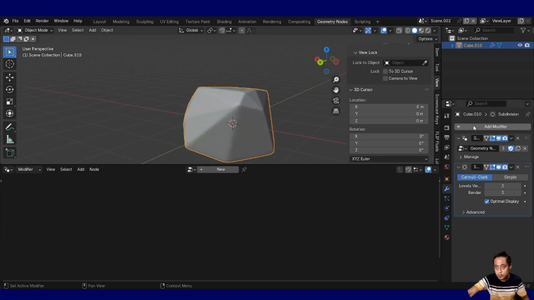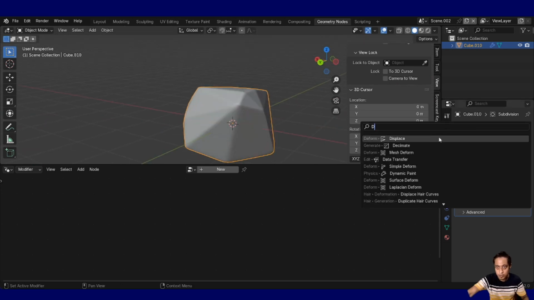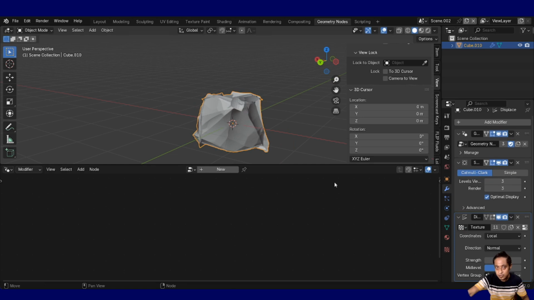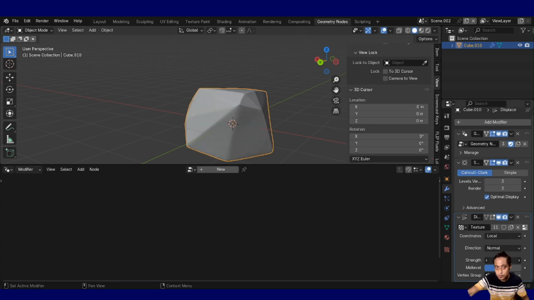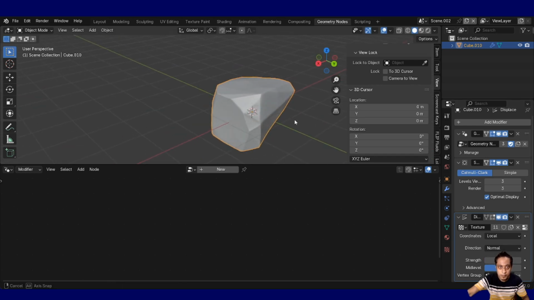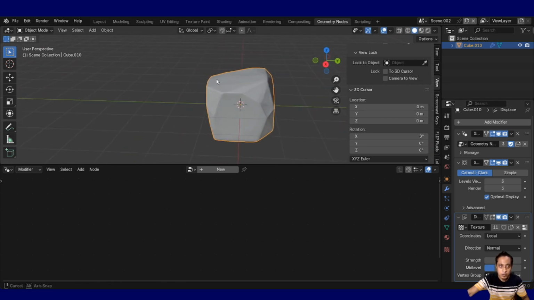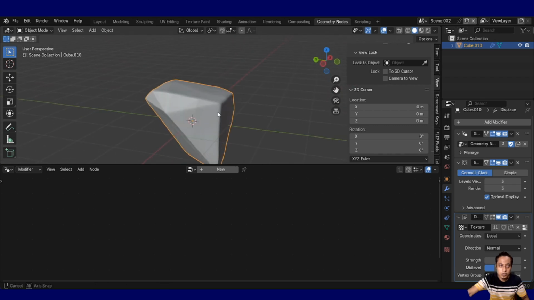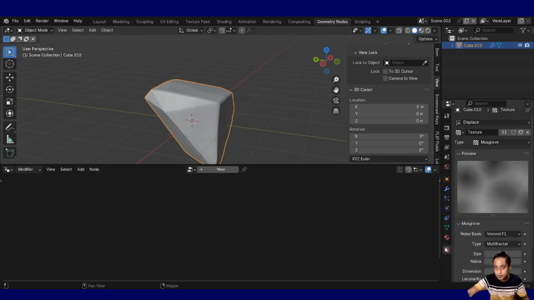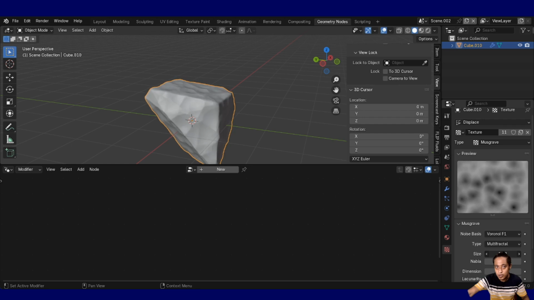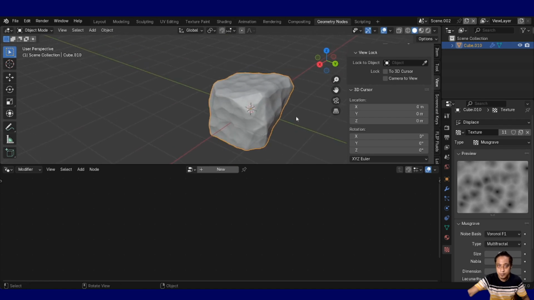Then we can give it a displacement as well by using displace and using the texture that we had created previously. The strength is too much, so let's reduce that. Now you can use this to change how it looks. We already have this texture. You can change the texture however you want, how much or how less you need it. You can change it accordingly.